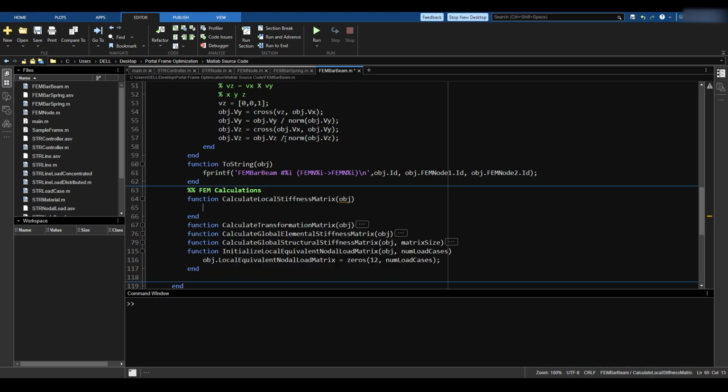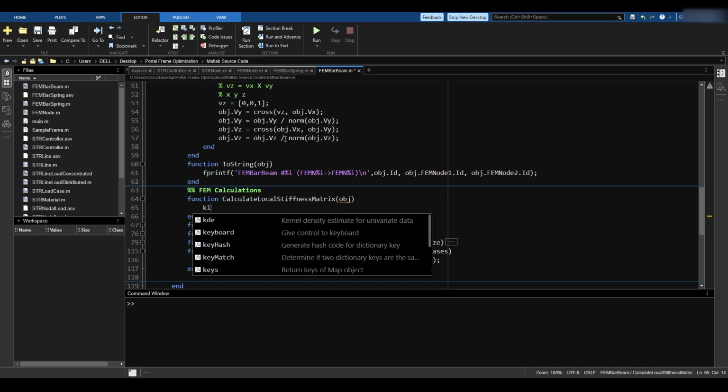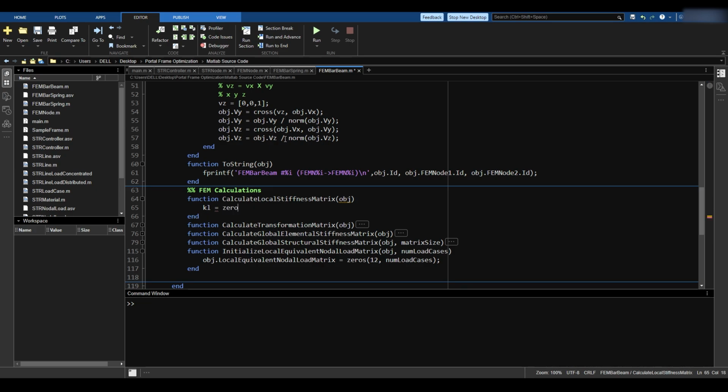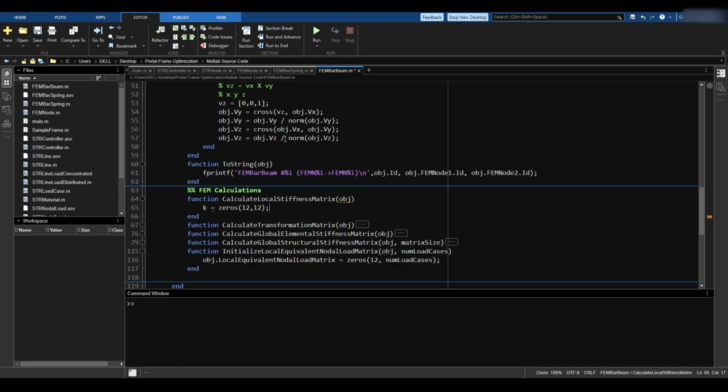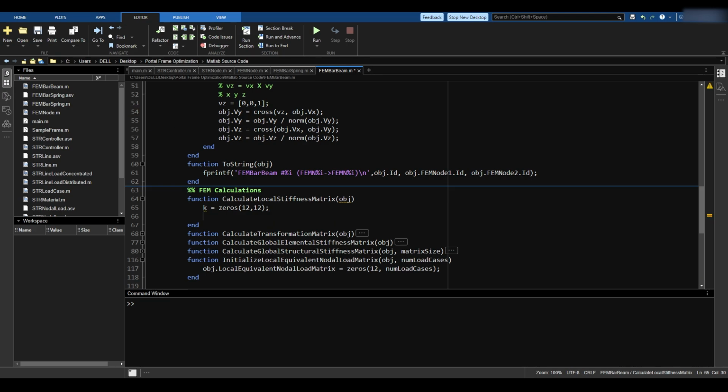I basically declare a variable called k local, and this is going to equal 0, or just k small, and this is going to equal zeros of 12, 12. 12 by 12 because I know that I have 2 nodes, and I know that I have 12 degrees of freedom.